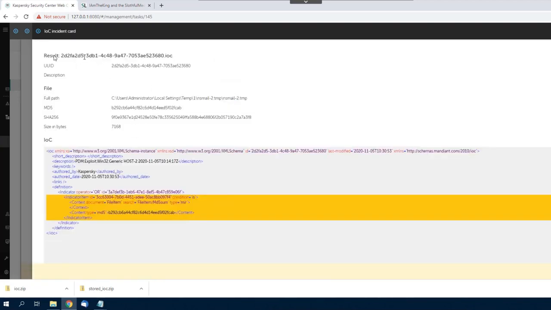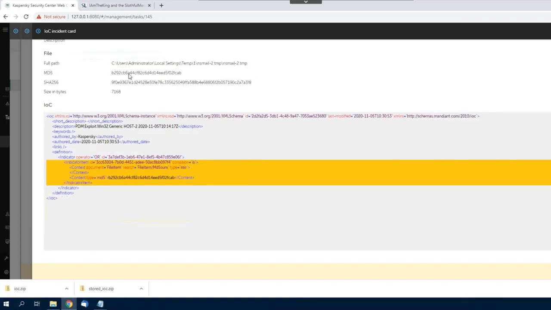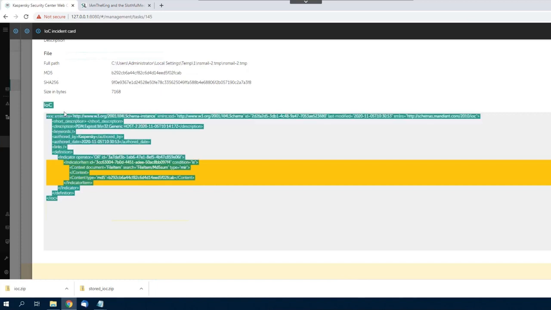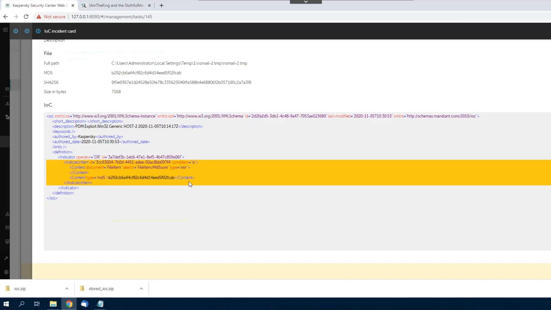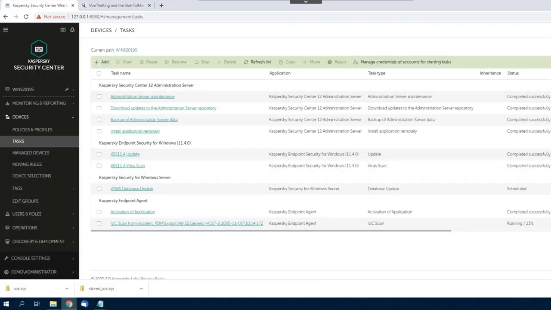We see that the IOC scan has completed successfully and a file has been discovered with the specified hash. It's a temporary file this time. And we can see which part of the IOC has been triggered, which is especially useful if you have a composite IOC, for example, generated from several hashes. On the devices where this IOC has been discovered, the specified response task was launched automatically and malicious files have been moved to quarantine. Now, let's take a look at a slightly more advanced scenario.